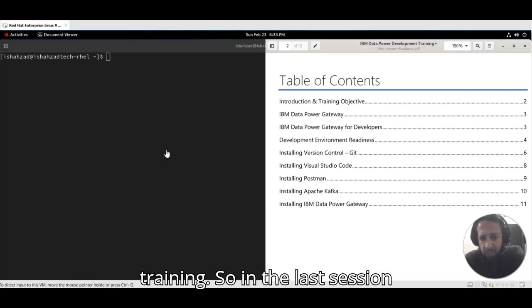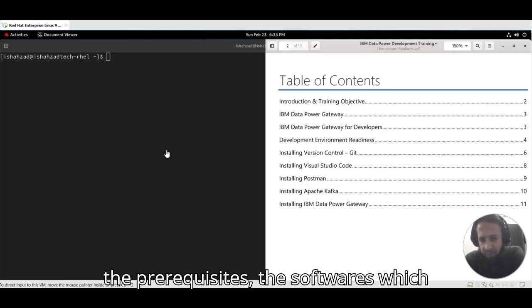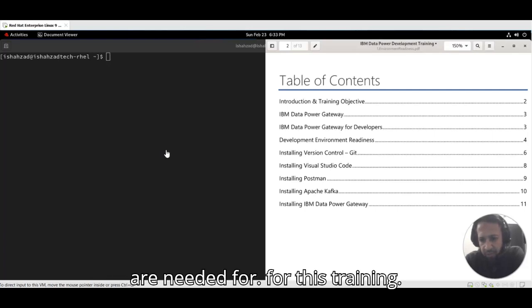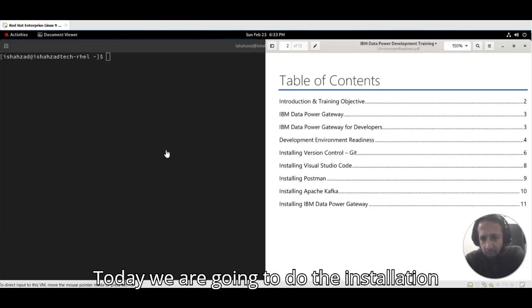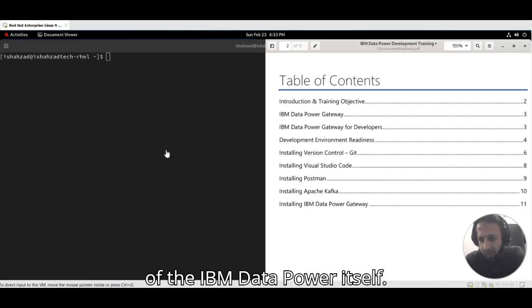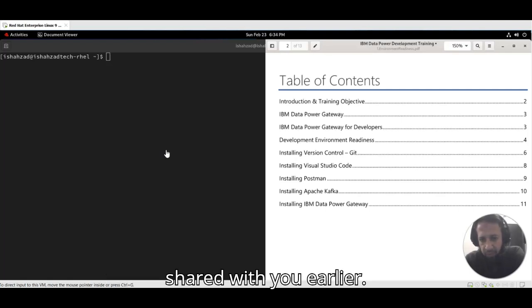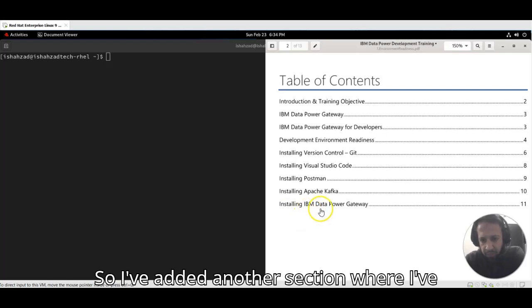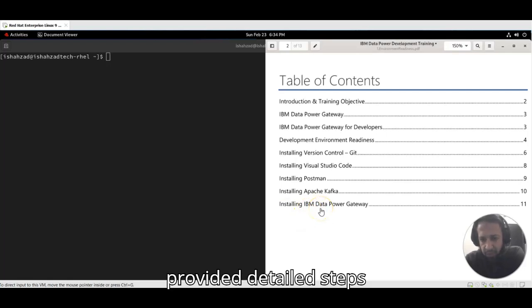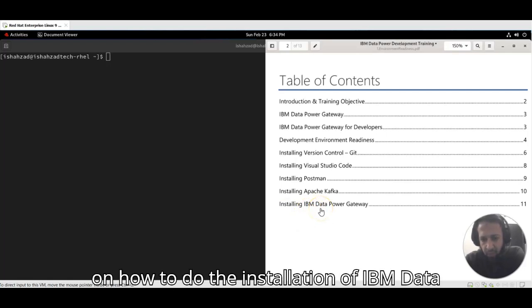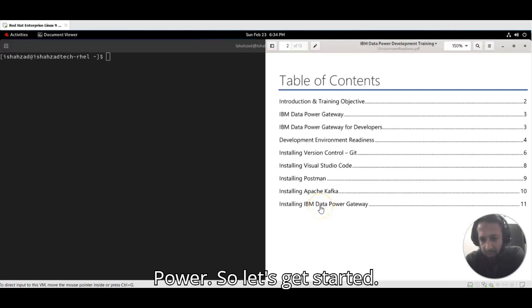In the last session, we installed some of the prerequisites, the software which is needed for this training. Today we are going to do the installation of the IBM Data Power itself. So I've updated the document which I shared with you earlier. I've added another section where I have provided detailed steps on how to do the installation of IBM Data Power. So let's get started.